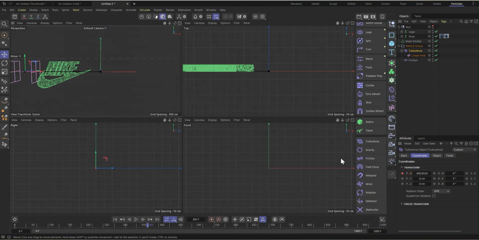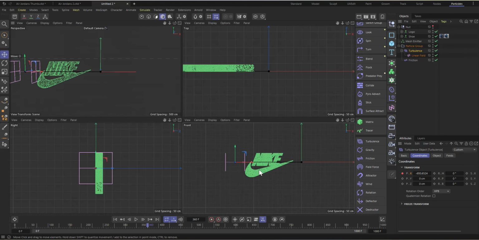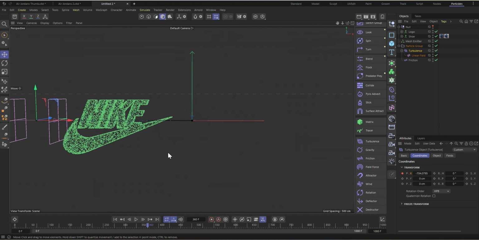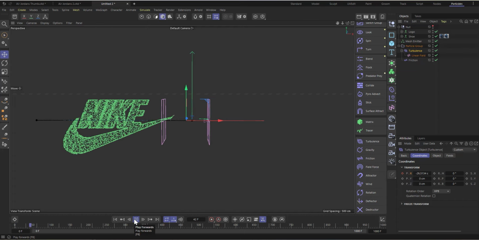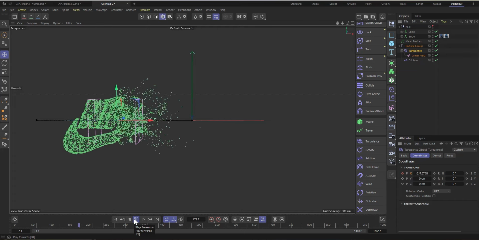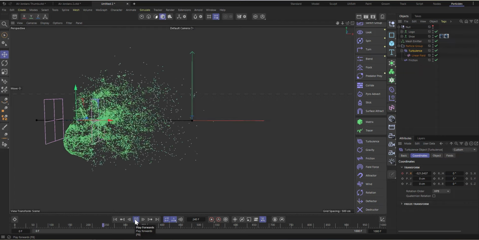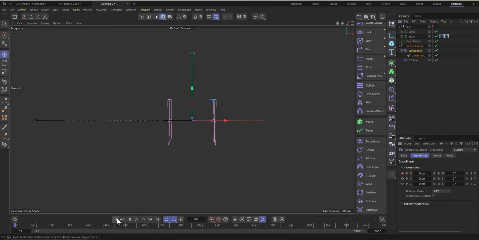Let's make sure it's past it. Yeah, I think it's past it. So yeah, in fact, if we hit play, you can see it gradually affects it, and that's what we want. Right now, how do we make it move towards our shoe?